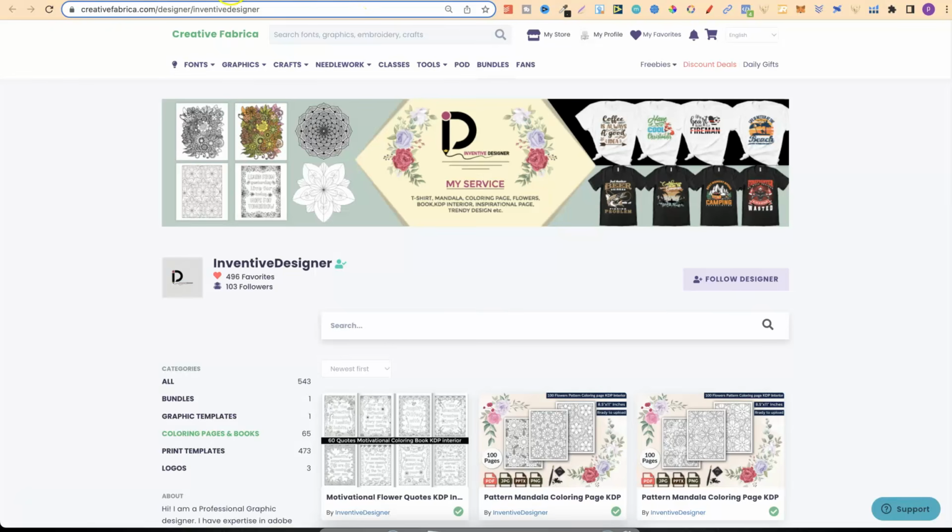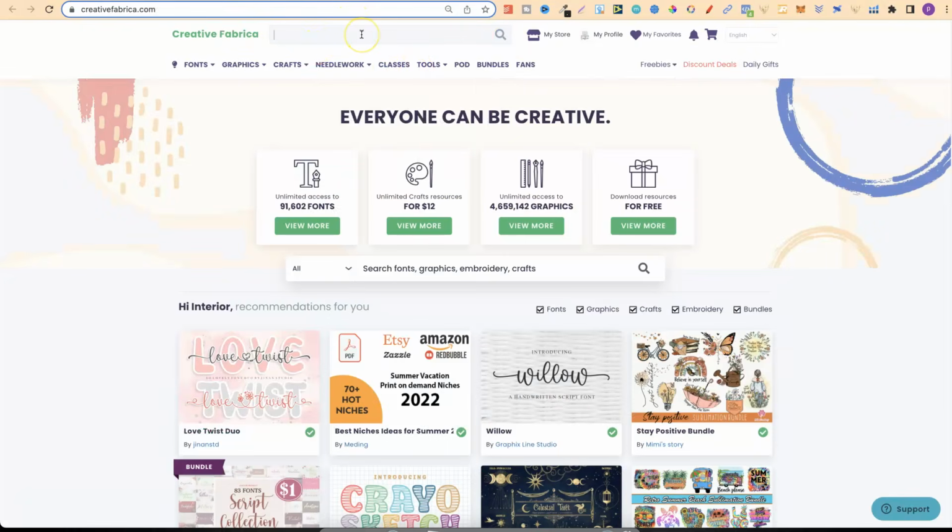Just come over to Creative Fabrica and start researching. Ideally, you do want to spend a good few hours researching here on Creative Fabrica to find patterns, mandalas, or even floral colouring pages that we can use and design quotes on top of.